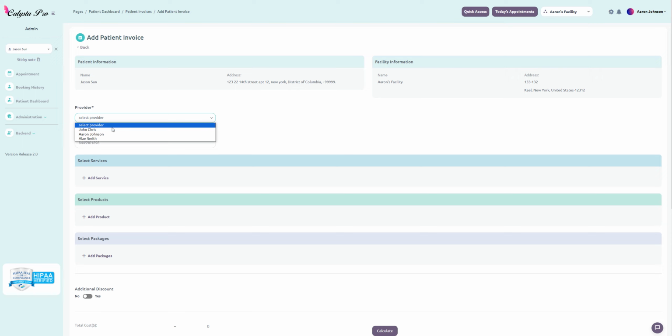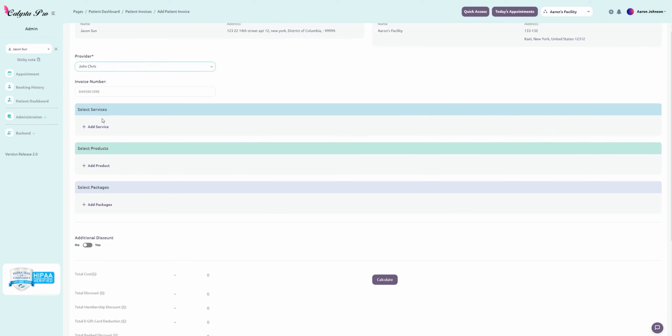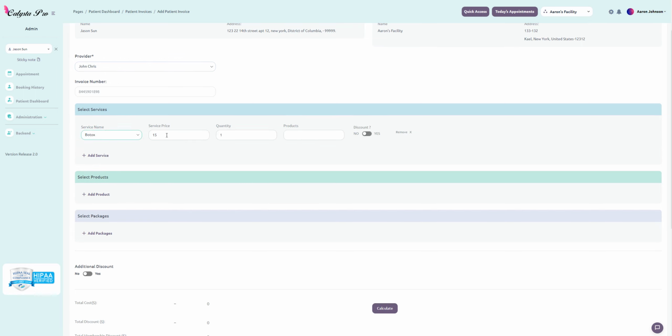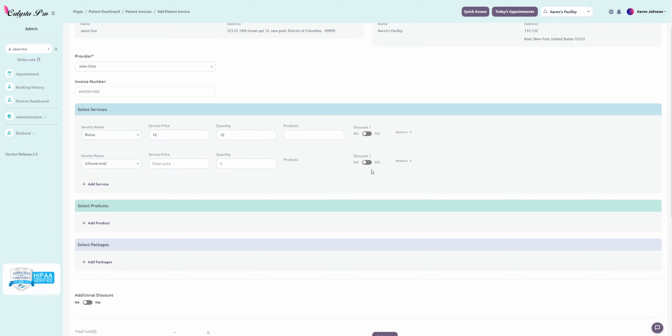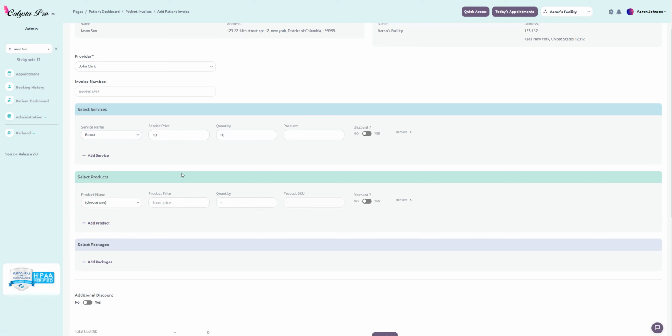You would then select a provider, and then over here is where you're going to manually add any services, products, and packages to the invoice. When you select any of them, for example, you're going to see the service price, and that's going to be automatically populated based on what you had originally set it as. You're able to change it on the fly, as well as the quantity amount. You can add multiple services, and you can mix and match between the services, products, and packages.